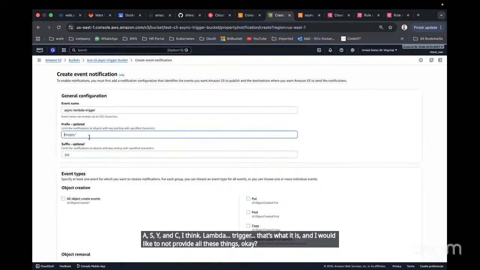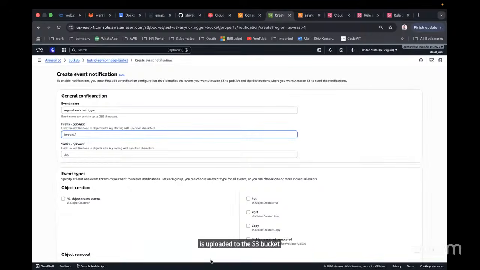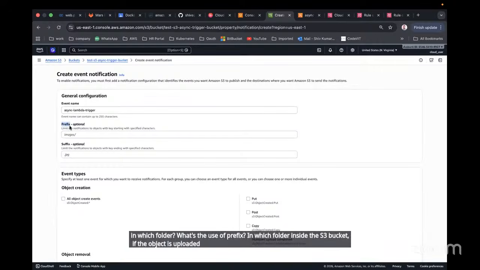You can also provide what needs to be part of the prefix, in what folders. My requirement is that whenever some object is uploaded to the S3 bucket, the Lambda function trigger should happen. What's the use of prefix? In which folder inside the S3 bucket, if the object is uploaded, the Lambda should trigger. You need to put it here.